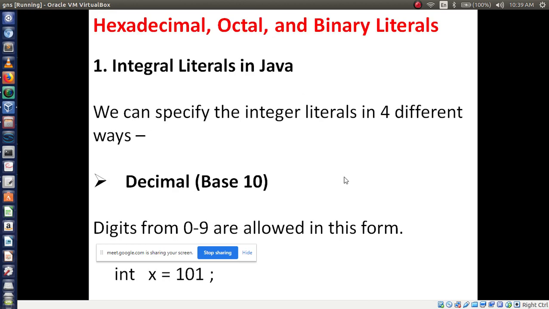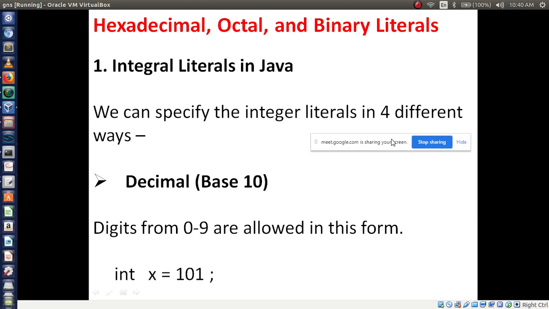In Java we have integer literals. They may be decimal, hexadecimal, octal and binary literals. These we can call constants or literals. So in integer we have four different ways. One is decimal literal. Decimal always uses digits from 0 to 9.